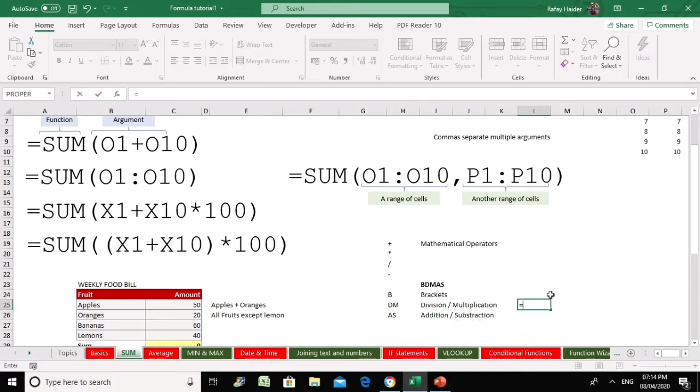Suppose I have a formula equal to 5 plus 2 times 2. A simple example. What is happening over here? In this expression, 2 will be multiplied by 2 first, and then 5 will be added to the answer, because multiplication has higher priority than addition and subtraction. It will give you the answer 9.